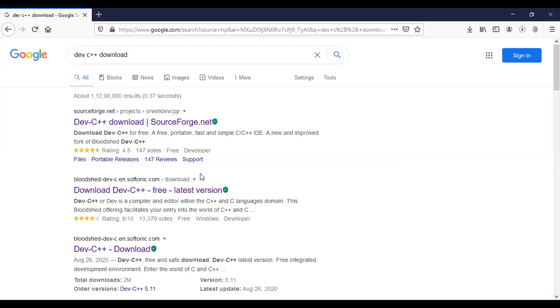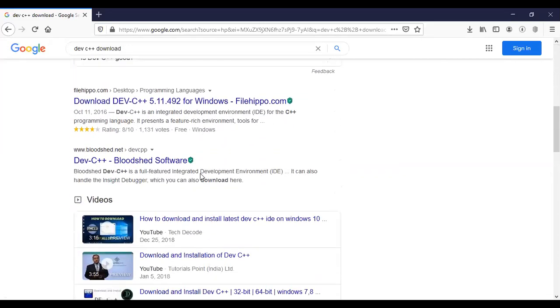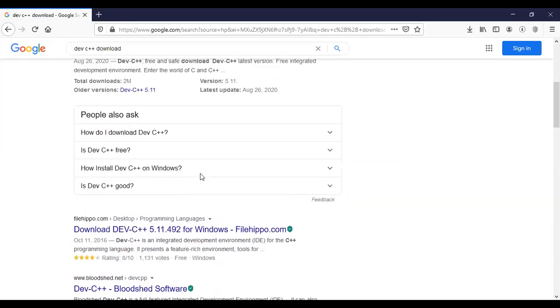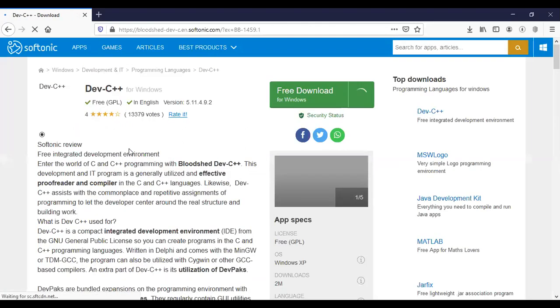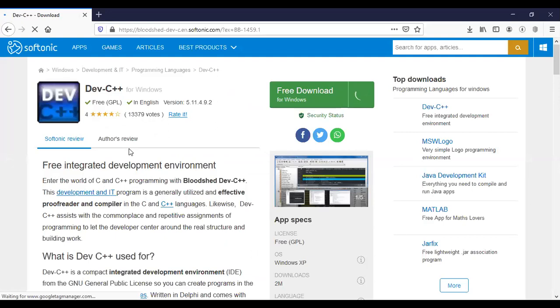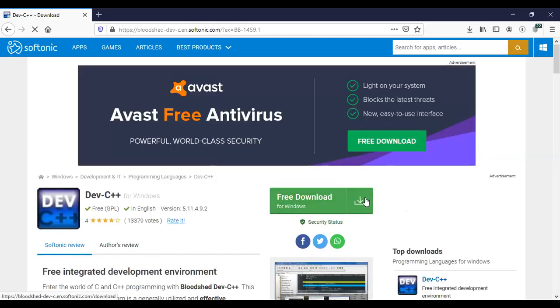Now, you are having these many alternates where you can download the Dev C++ IDE. Now click on any one of the links. In my case, I'm clicking on this Dev C++ download hyperlink. Once the page is loaded, that is Softonic, here you can see the page is getting buffered, free download. Once you get a download link over here, you can click on that. Now just click on this arrow.